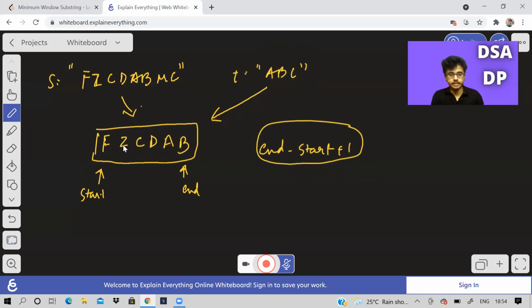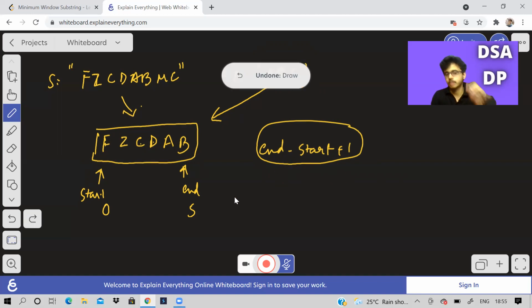So let me verify 0, 1, 2, 3, 4, 5. Yeah. So this is 0 and this is 5 index values. So if you do 5 minus 0 plus 1, 6, correct. So 6 is the window size. So yeah, window size will be end minus start plus 1.